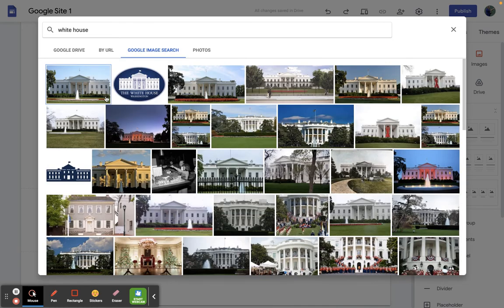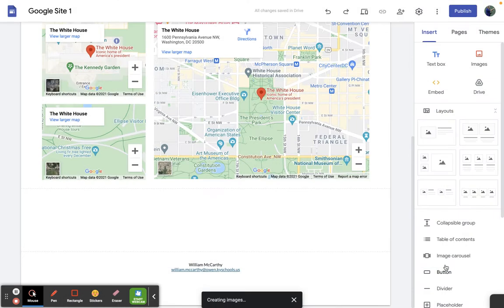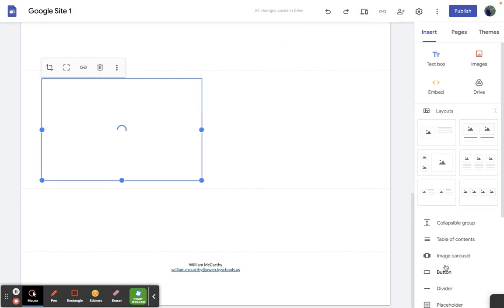And so 1, 2, 3. We're going to select 3. It says 3 selected. Those are kind of the same, so let's not take that one. Oh, this one looks neat. Let's take this one. Okay, 1, 2, 3. Click Insert. Creating our images.